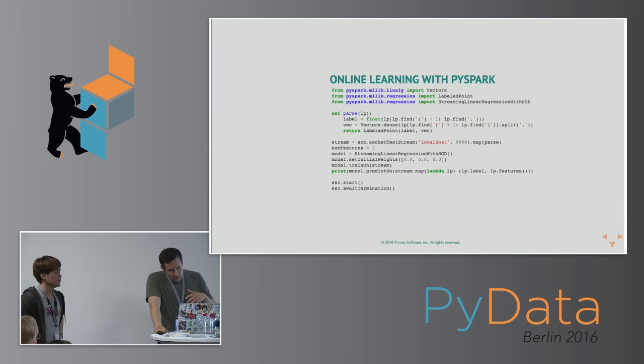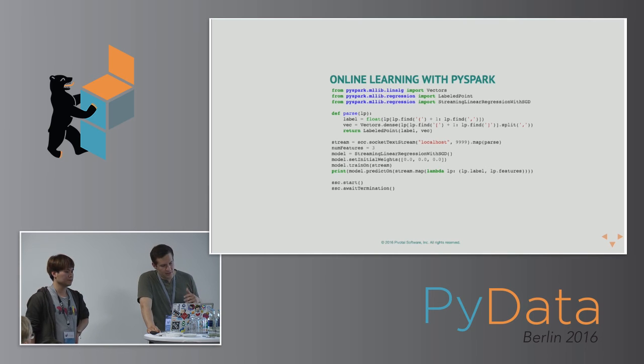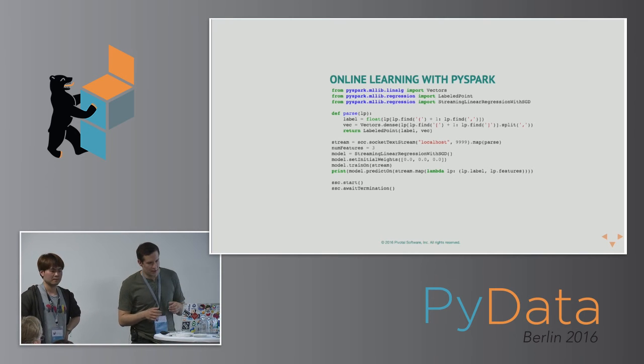Using Spark's stream processing primitives combined with online learning capabilities that came to the MLlib library, using some stochastic gradient descent-based methods, we can create real-time machine learning models that we can update on new data as it streams in and arrives. At the moment, there's only streaming linear regression and streaming k-means, but there's more coming.